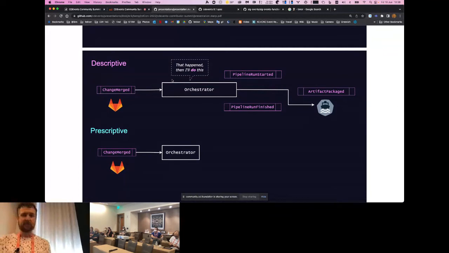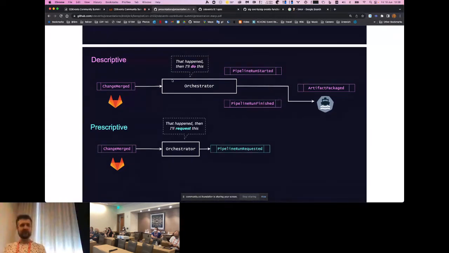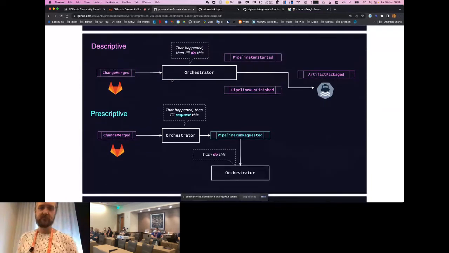In a prescriptive setup, the orchestrator could say, okay, that happened, then I will request this. So in this case, the first orchestrator doesn't know how to do something. It knows that something needs to happen, but it doesn't know how to do it or where it should be done. So it just translates this incoming event to saying that something should happen, and in this case, some pipeline should be run. This would then be picked up by some other orchestrator, one that actually has the knowledge on how to do what needs to be done. And then this orchestrator would be sending the events.